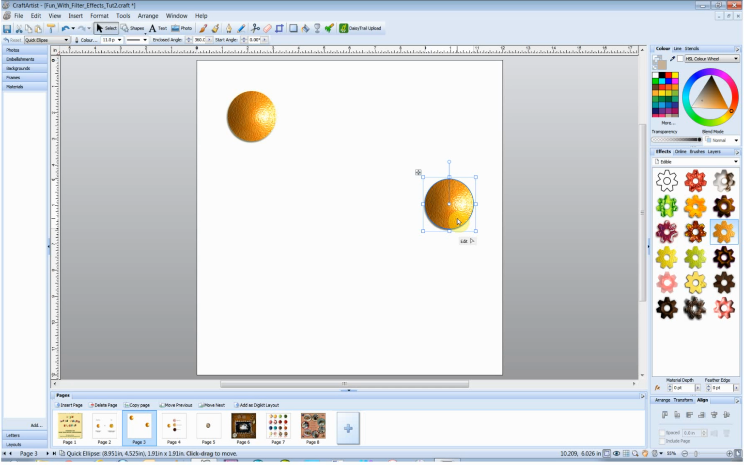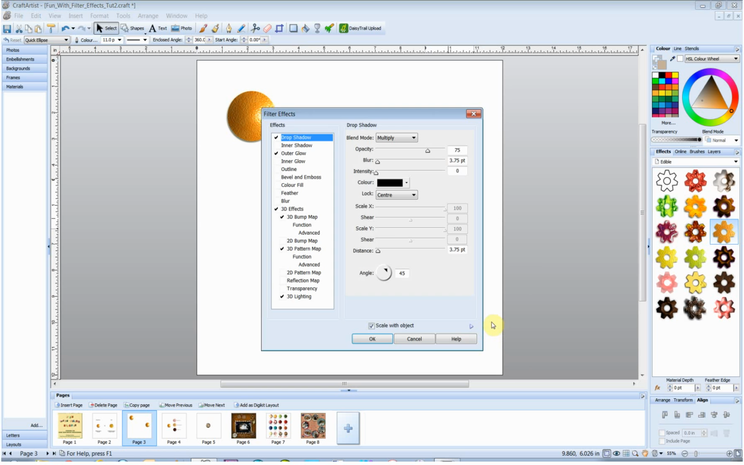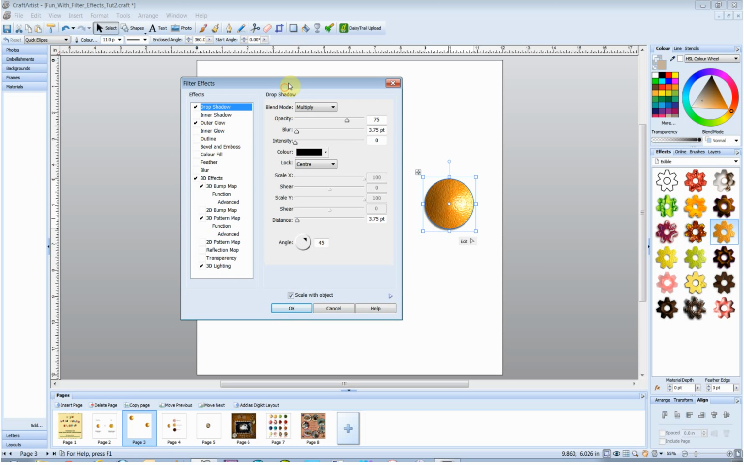So, with our shape selected, right click, filter effects, and here we have our box of tricks appearing. We can see that there are 6 boxes ticked here, 6 lots of information. So what we can do is just start at the top and work our way down. We're already in the drop shadow one. And what we can do now, these are the default for this particular effect, but we can change things around. We can play with the sliders.